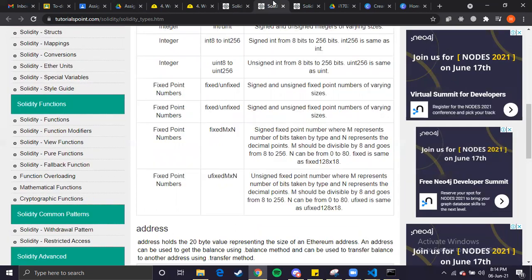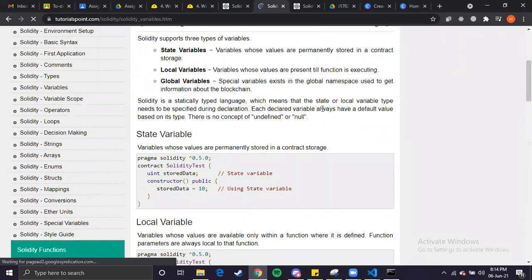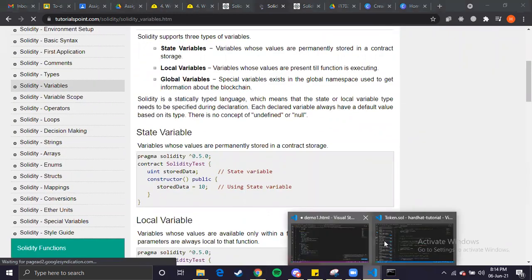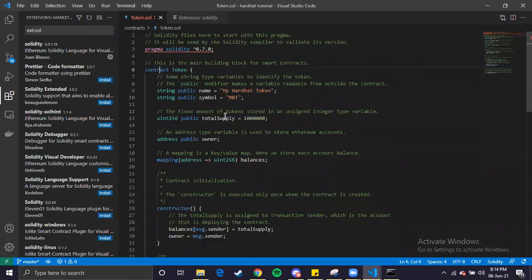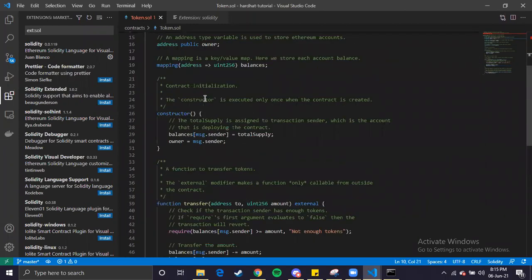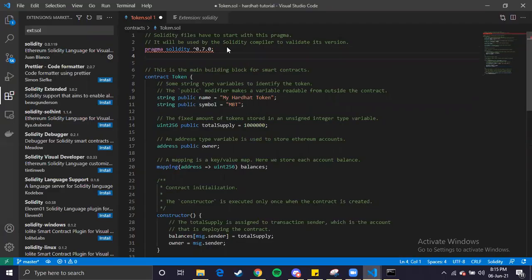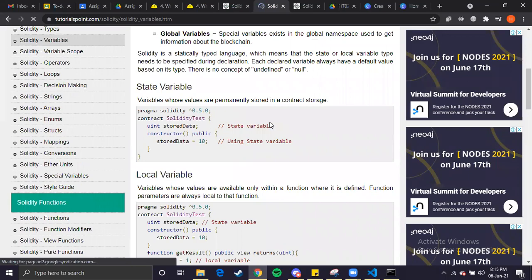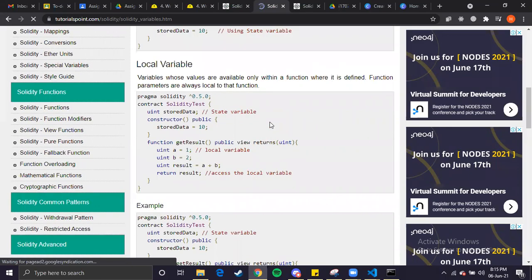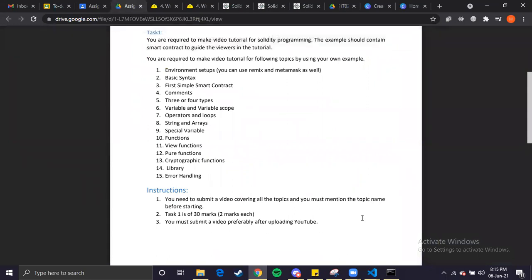Now moving on to variables and variable scope. There you have state variables, global variables, and local variables. A local variable is one that is made inside a function. A global variable would be one that's made outside the purview of a function. For example, if I declared a variable here, it would be a global variable. Similarly, a state variable is one that is permanently stored in contract storage. And we have operators and loops, just like any other language.